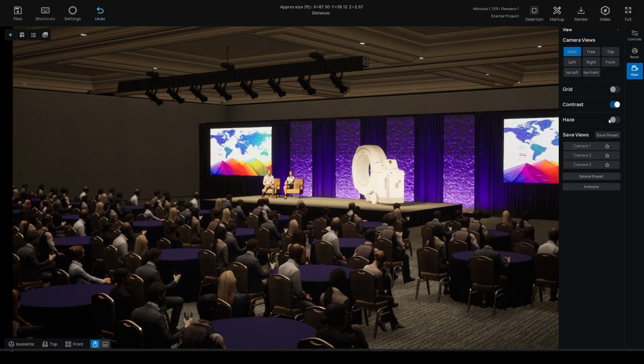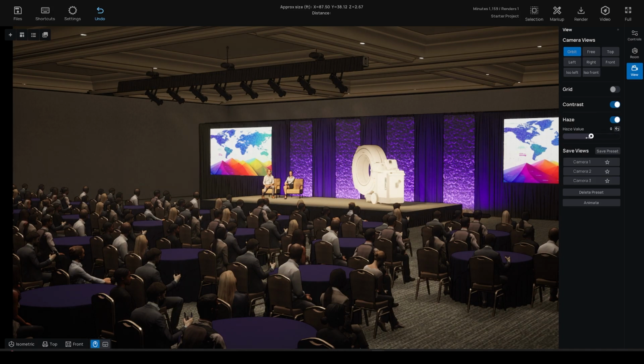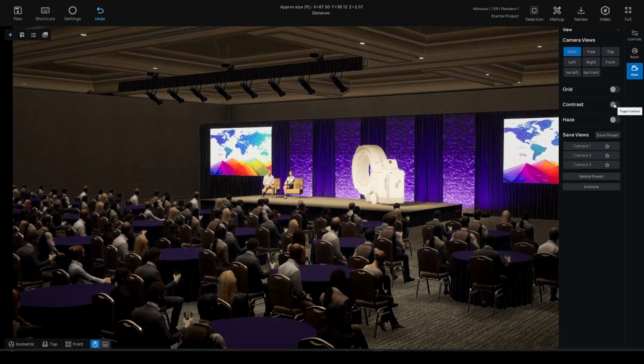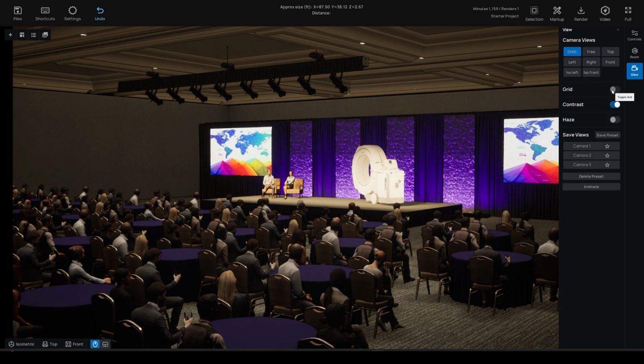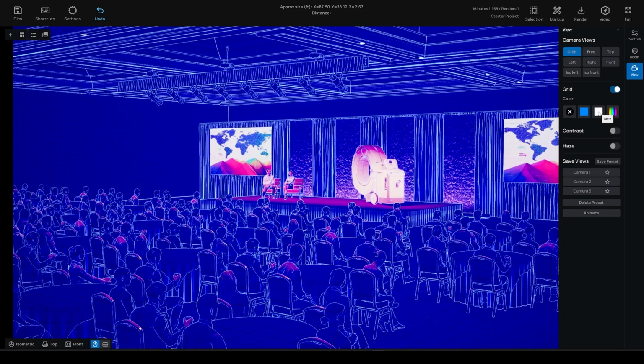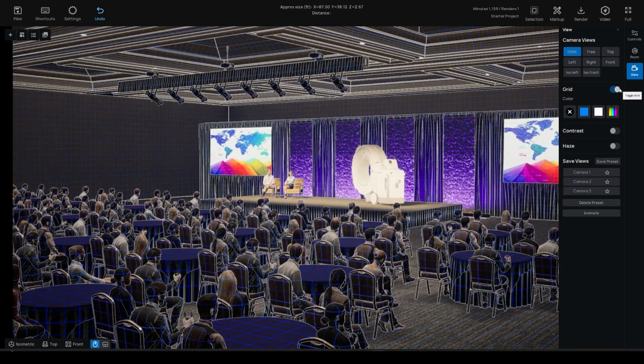And then in addition to that, you have some options to adjust or add some haze. So this works well when you have moving light fixtures and things like that can look really well with haze. You can also play with the contrast option and the grid option if you want to have some effects there as well.